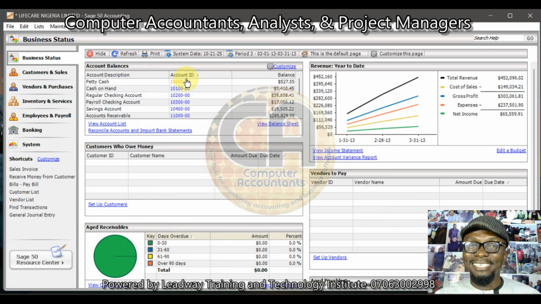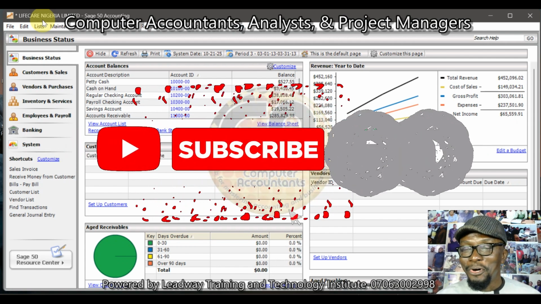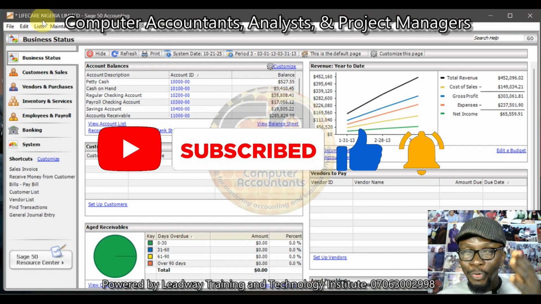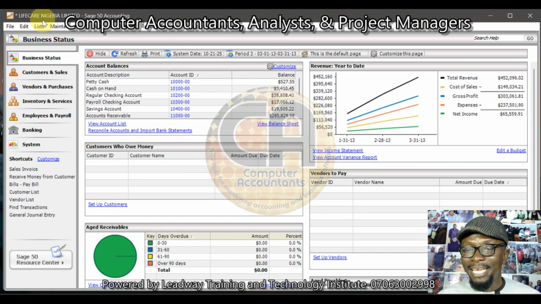Now if you look at the menu bar, nothing has changed. We are still seeing the old company name, or the old mistake in the name that we made while creating it. So what do we do? There are two ways it can change: by restarting Sage 50, you close it and restart it, or you restart your system. So I'm going to close Sage 50 right now.